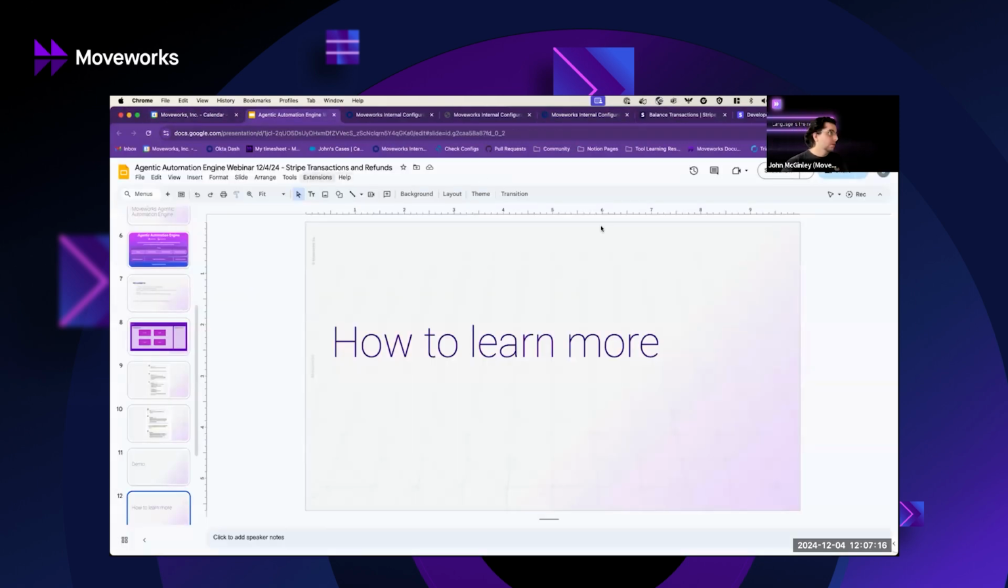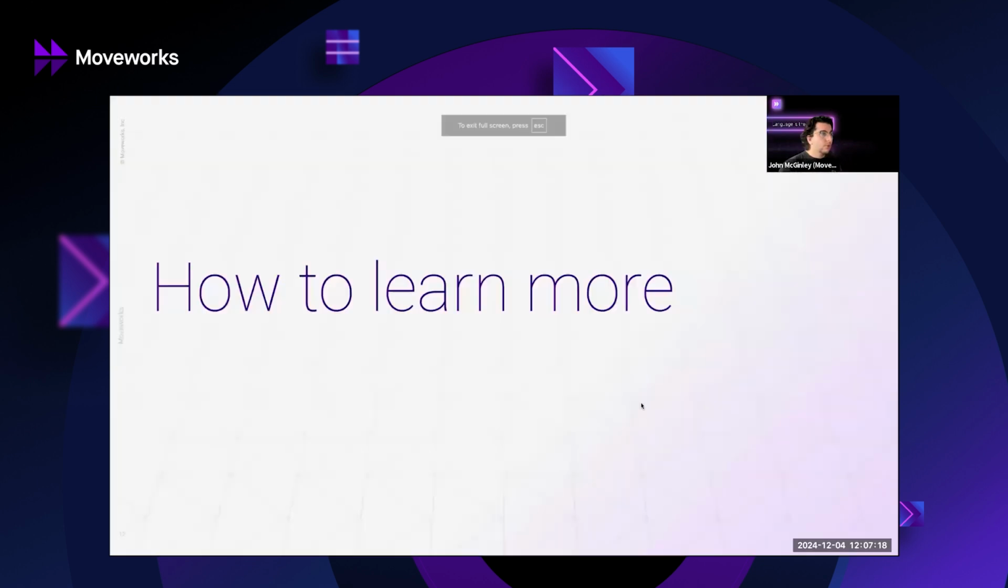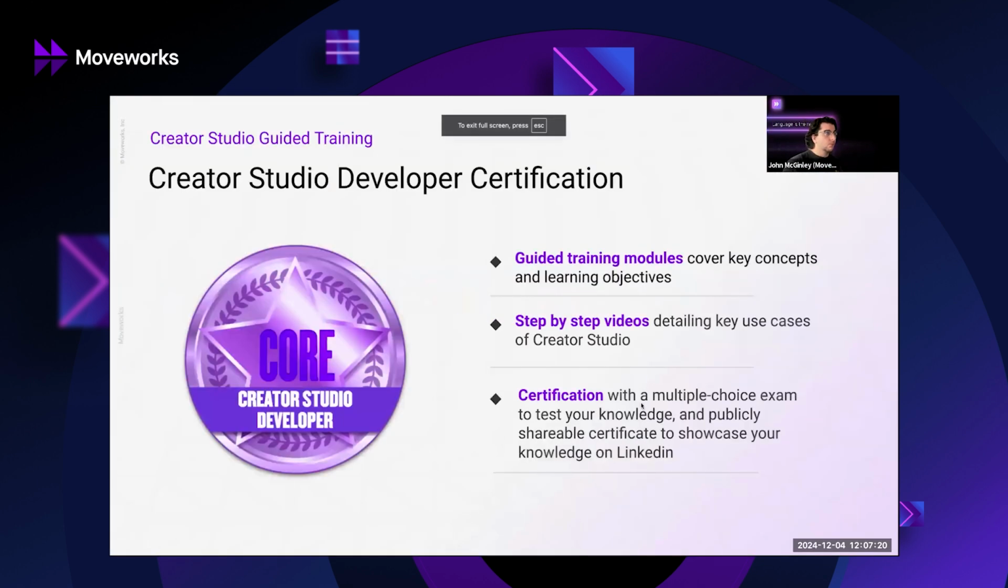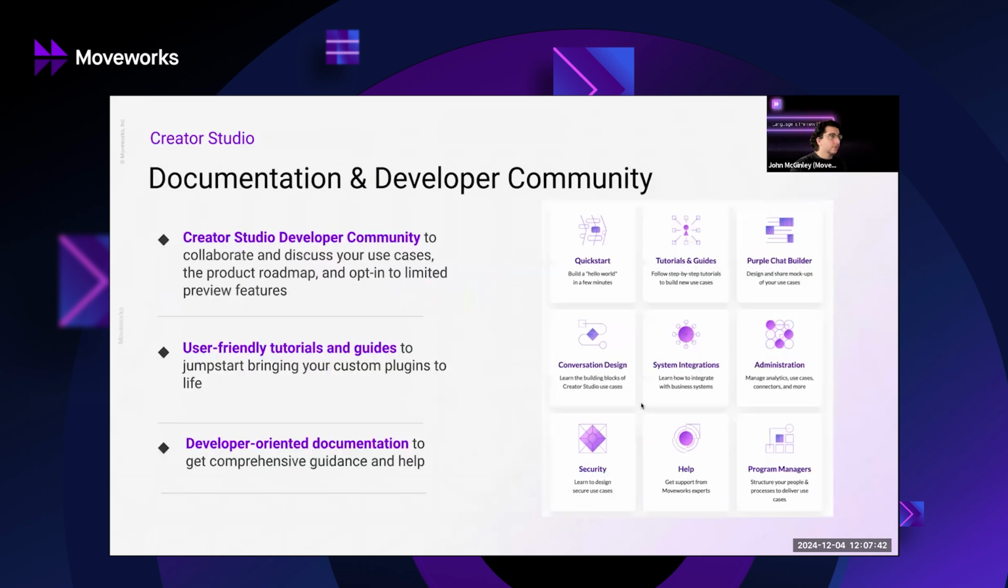So I'm going to go through this next section fairly quickly, but on how to learn more, please, please, please take the Creator Studio Developer Certification course. This is really the best entry point into using Creator Studio and using agentic automation. All the concepts within the Creator Studio Developer Certification carry over pretty much one-to-one within agentic automation engine. So please go through those videos, make sure that you understand those concepts.